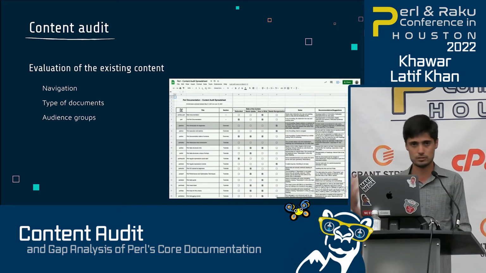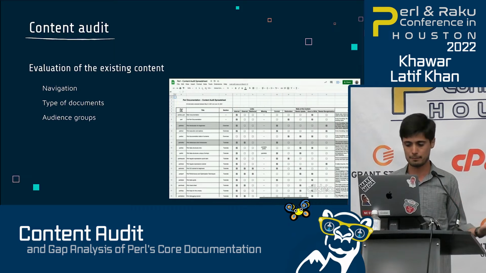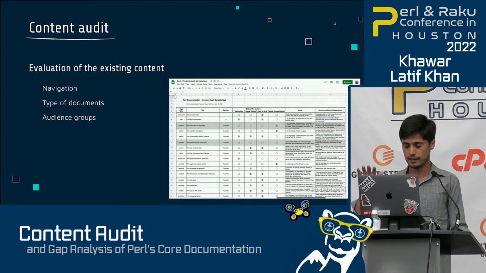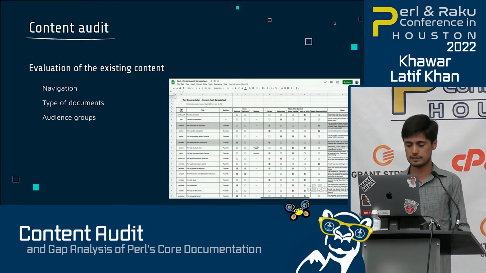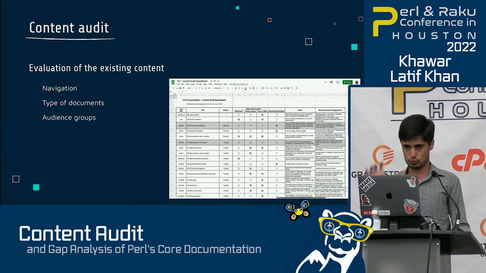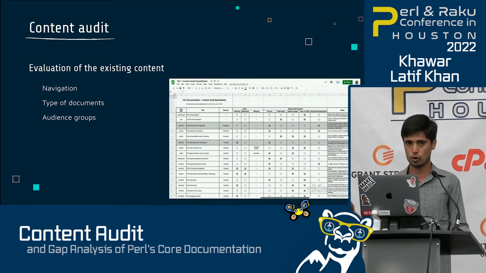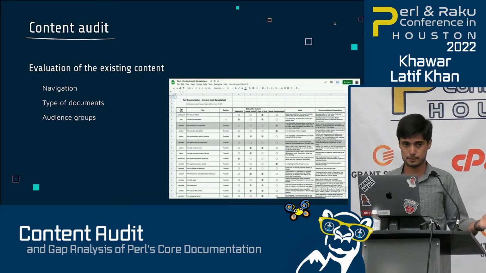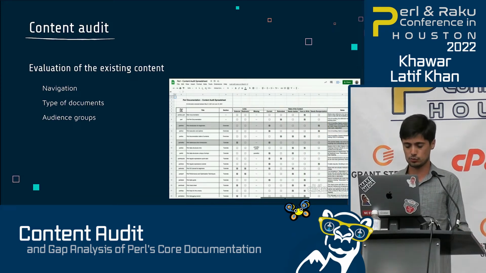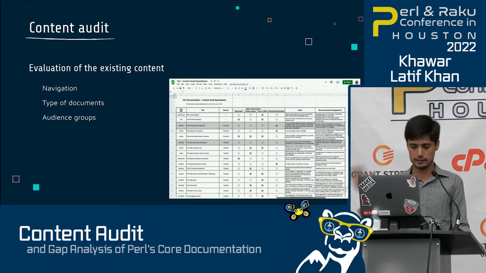Are there any missing pieces of information? When was it last updated? This is something that we created. We included the types of documents, and whether a particular document is designed for a new audience or for expert developers. And this is where we evaluated all the existing documentation.